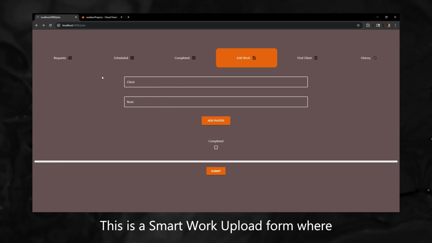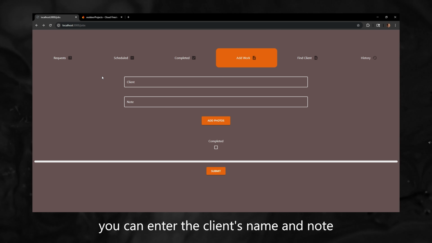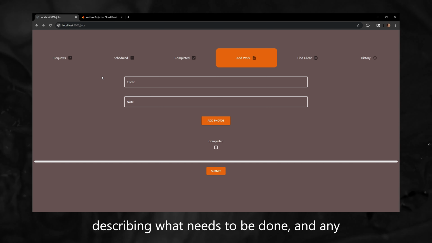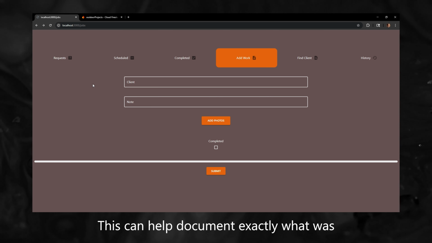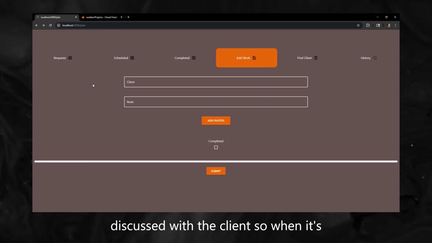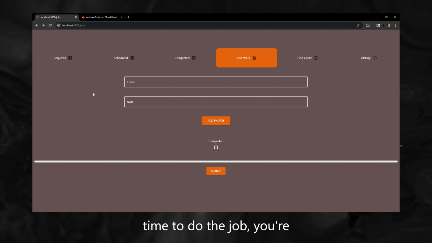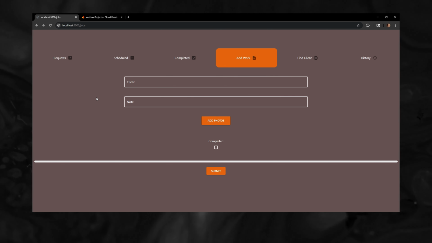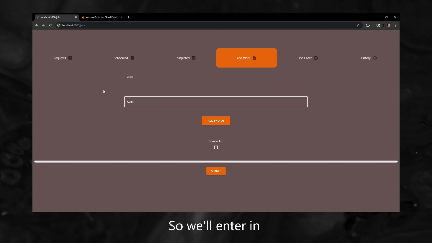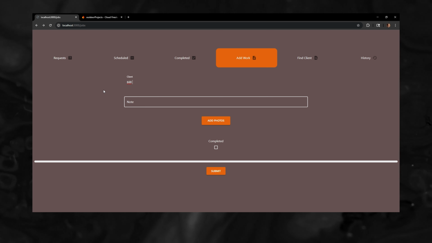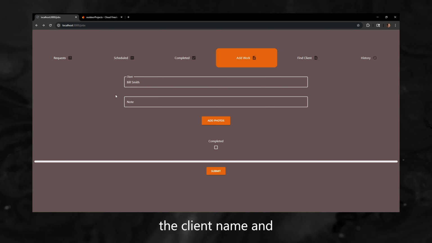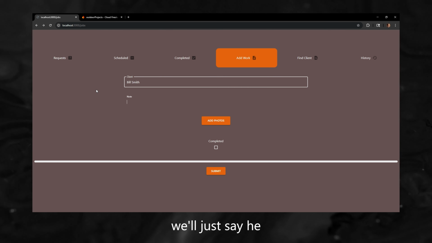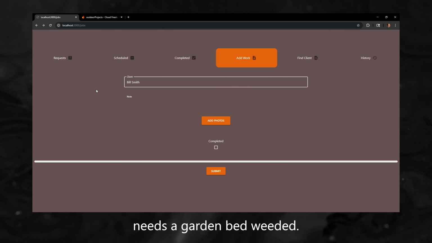This is a smart work upload form where you can enter the client's name, a note describing what needs to be done, and any pictures you took when meeting with the client. This can help document exactly what was discussed with the client, so when it's time to do the job, you're clear on what needs to happen. So we'll enter in client name, and we'll just say he needs a garden bed weeded.